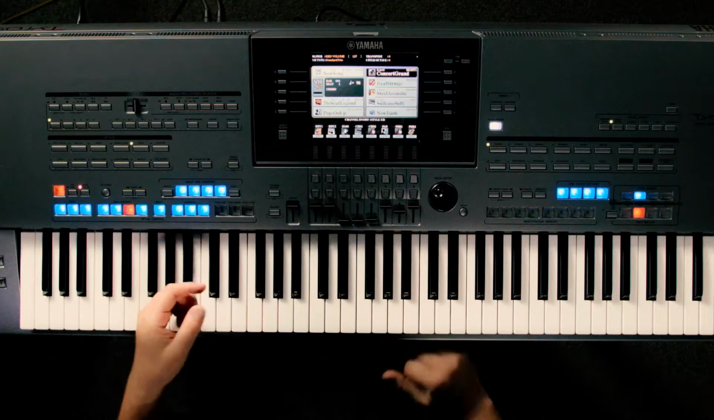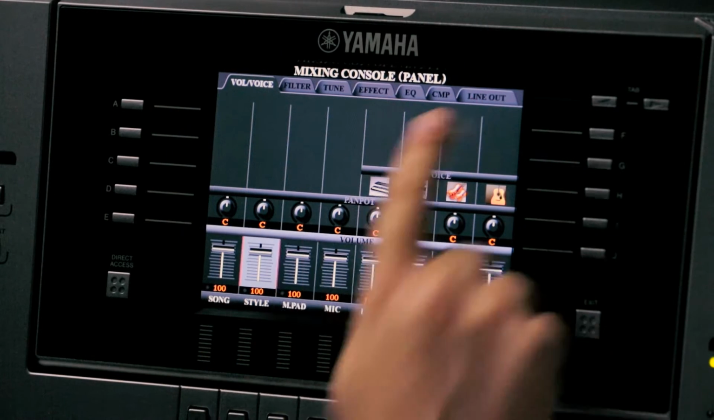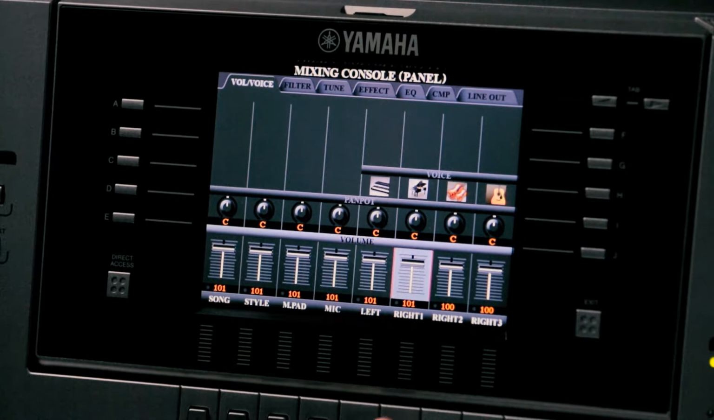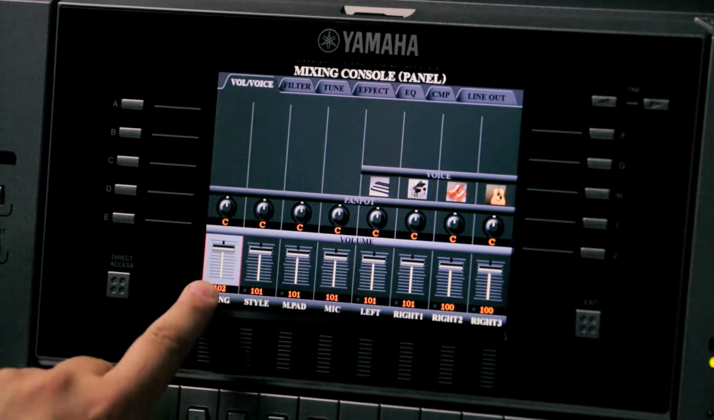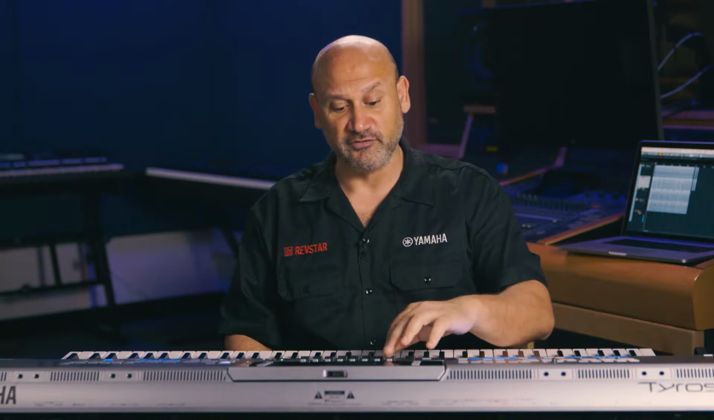Now let's take a look at the mixing console parameters. If I press the mixing console, you can see the panel, which controls the master volume for each of the parts or sections. For example, the first one controls the song playback volume, when you have a standard MIDI file playback, and you can control the volume of that.